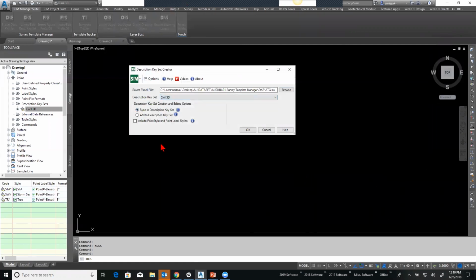So I'm going to update the Civil 3D, and it gives me the ability to say sync or add. I'm going to say sync, and I'm going to say include point styles and point label styles. Now what this is going to do is it's going to say, hey, this point style did not exist. I'm going to build a new one. This point label style did not exist. I'm going to build a new one. Now, is it going to build it perfectly for you? The answer is going to be yes and no. It will build it if the information is in there for you for the point style.